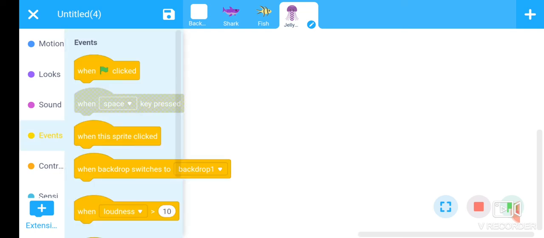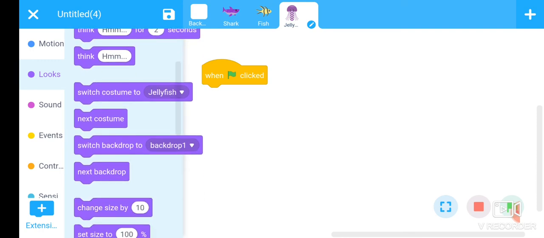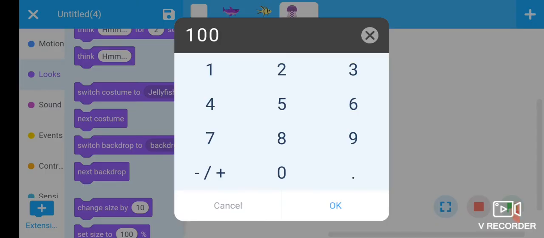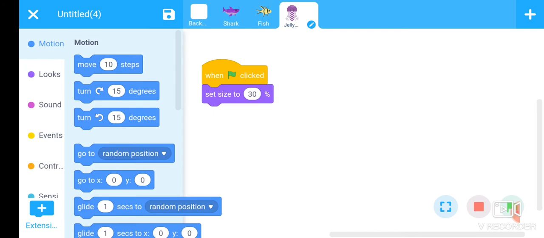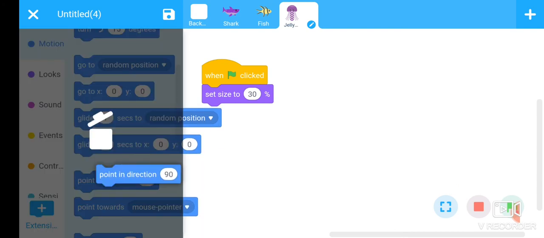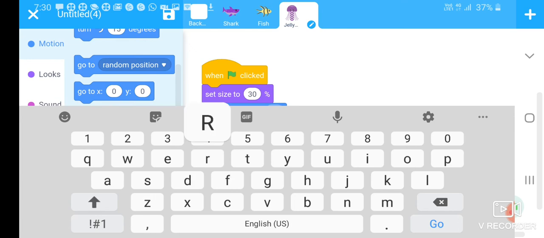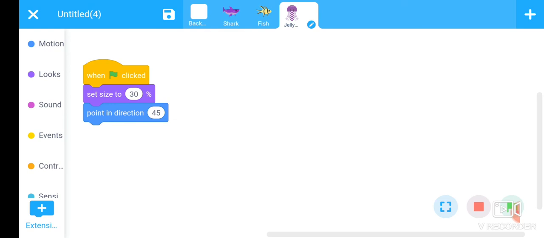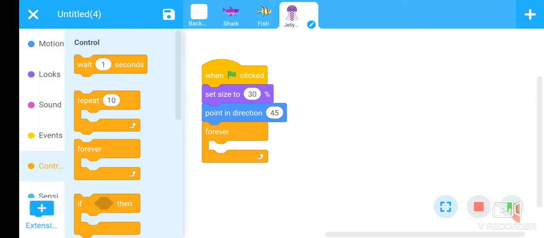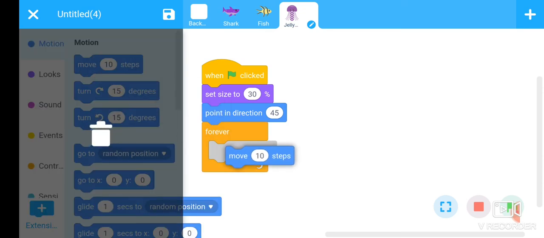Okay. When the flag is clicked, reduce the size of the jellyfish. Set size to 30%. Let the jellyfish point toward 45 degrees. Okay. Use the forever loop here. Put the forever loop. Let the jellyfish speed be 5.